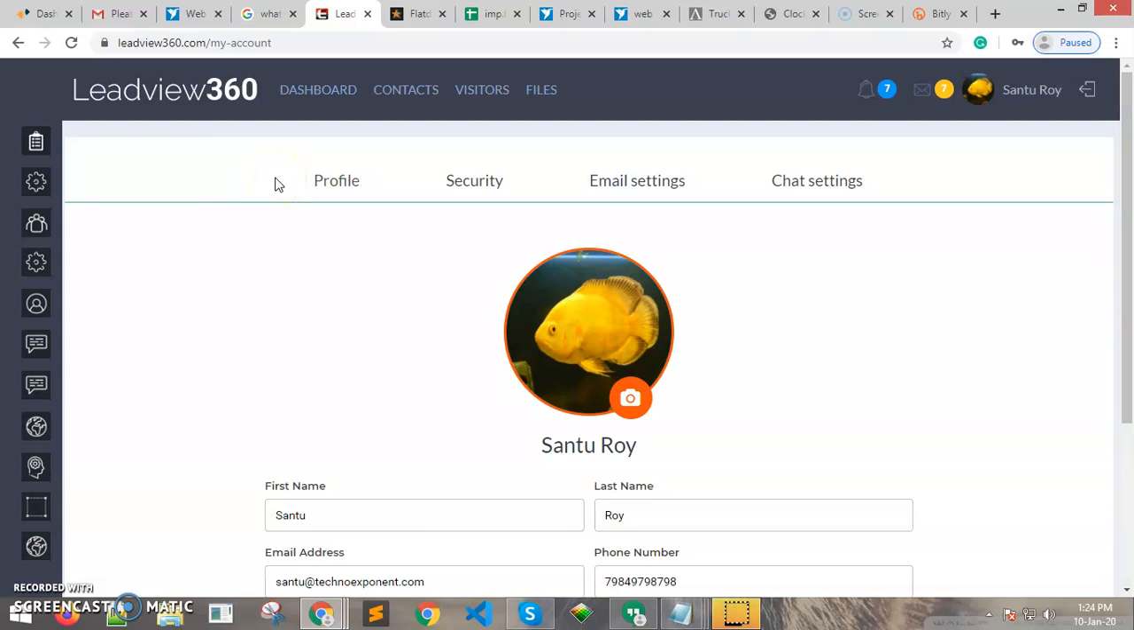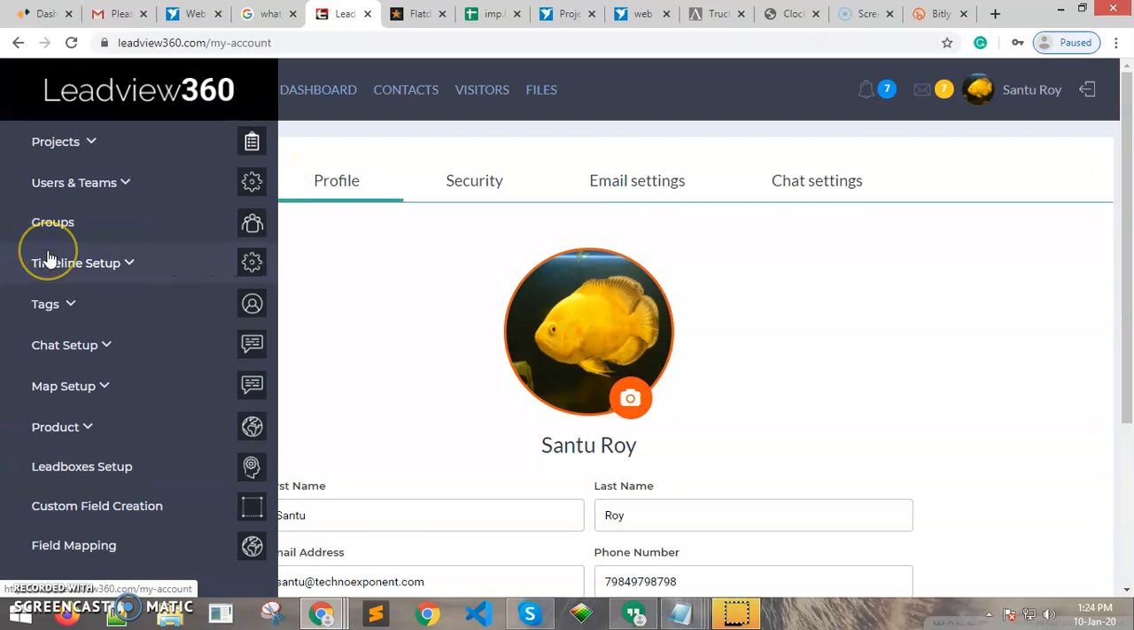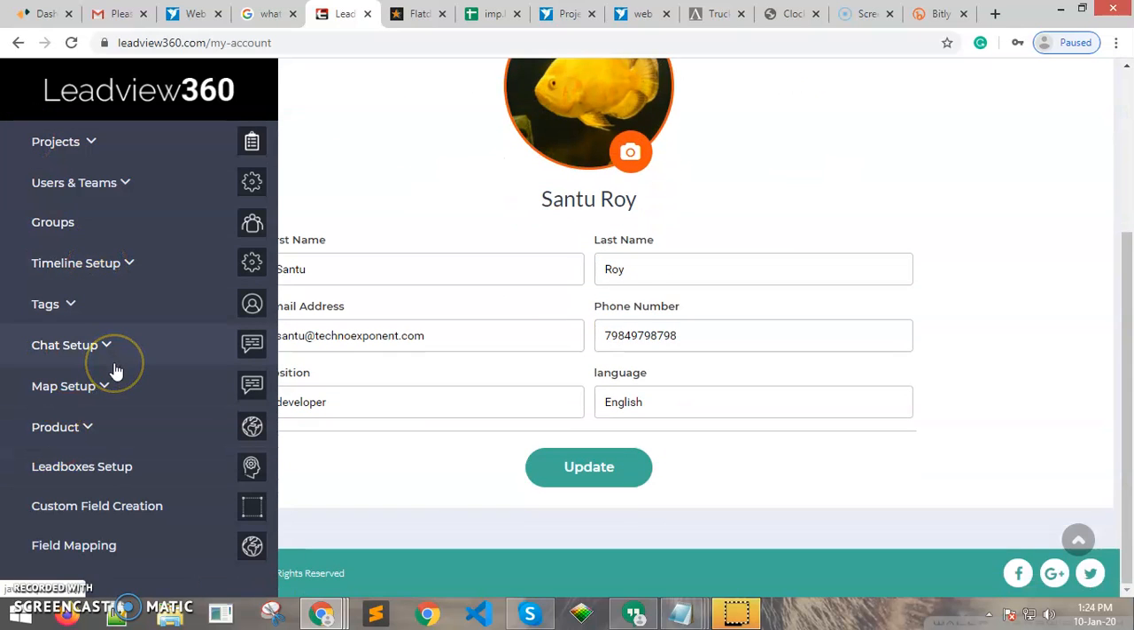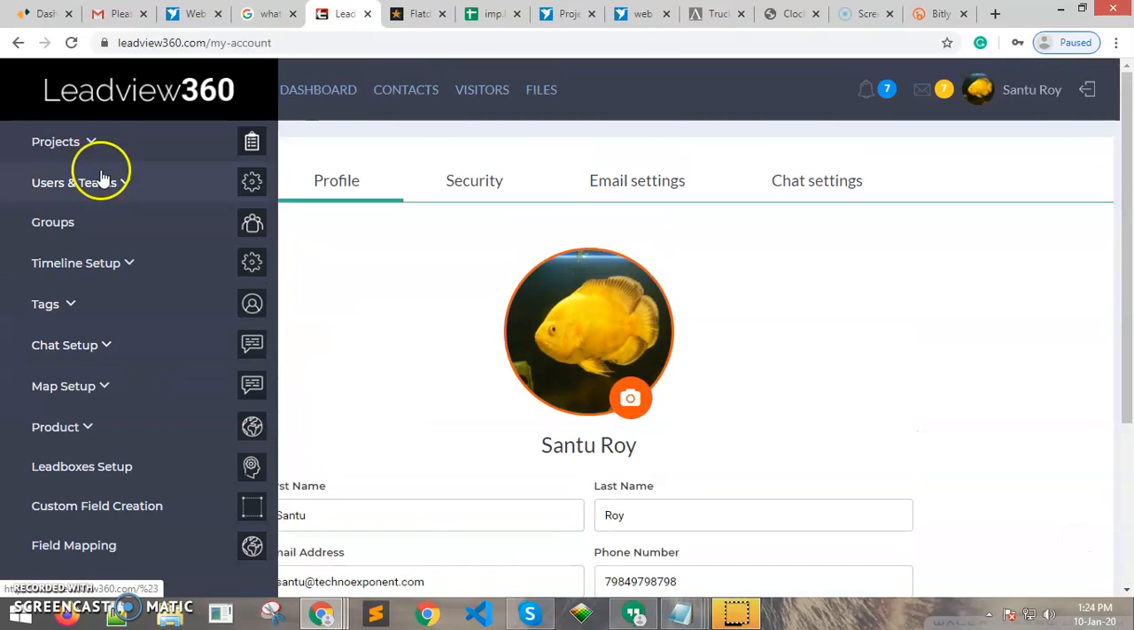Here we have added really complex and amazing features. As you can see at the left panel, there are so many functions to perform. So let's discuss this one by one.